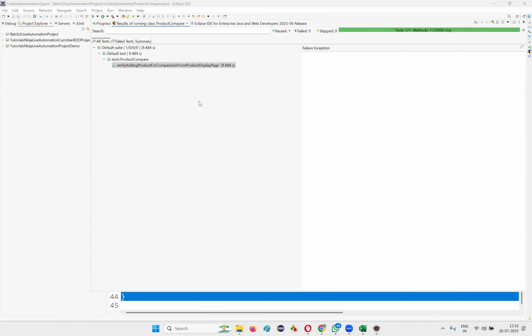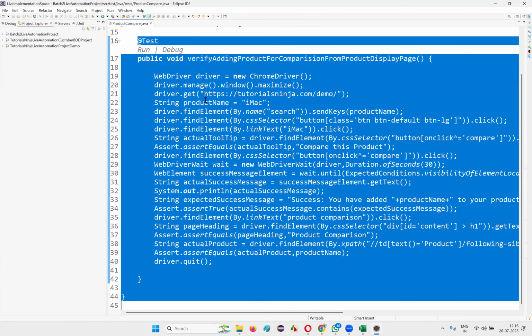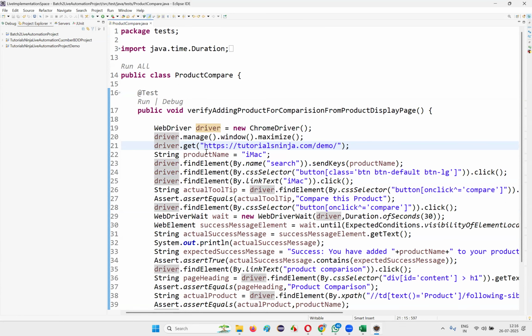Hi Arun, apart from regular Selenium sessions, what is the difference between this session and that session? That session is only about training, and it will not cover live automation. A live project will not be covered there, okay? And here, what we'll do is automate a good number of test cases.